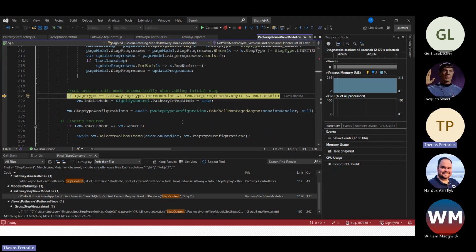And if you'll see the first and the last step of the pathway, the first step is called introduction. The last page is called the conclusion. It shows a list of all the steps. So they are treated like a step. So if the current page is introduction and there's no progress and you're in edit mode, it actually sets the pathway in test mode. You remember the flag to true.